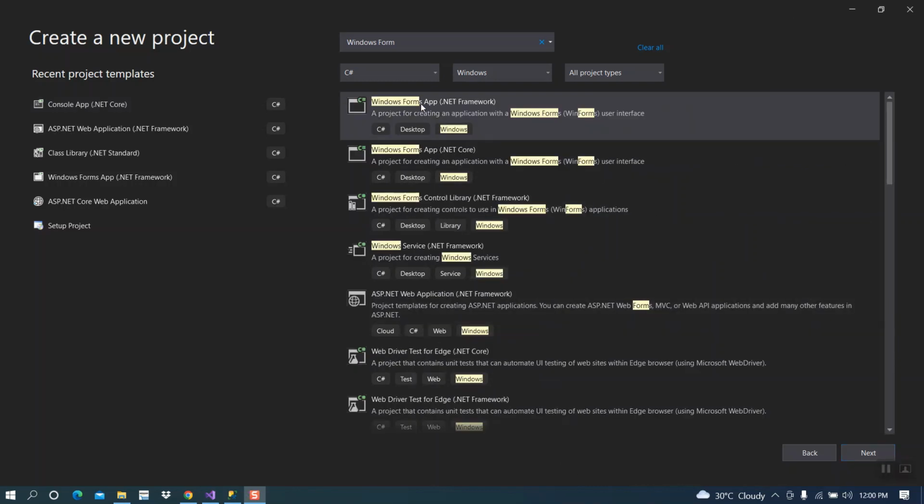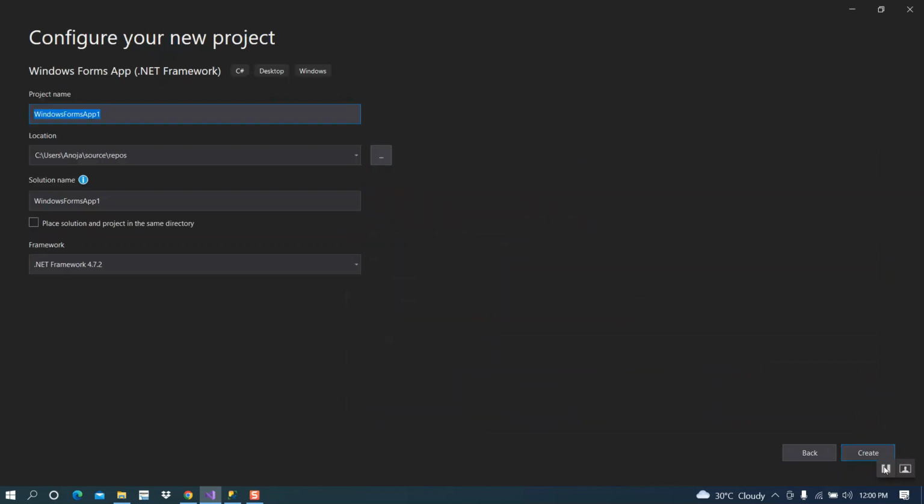Here you will see Windows Form App .NET Framework. This is the one that I want. Then click on Next. Here I will change my project name as ADO.NET. Now click on Create button.